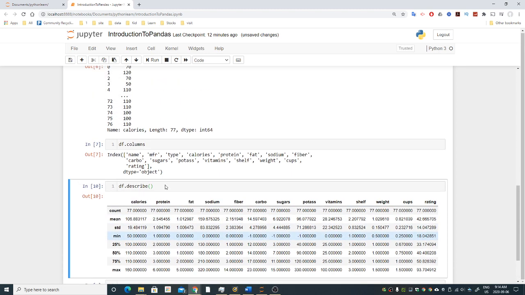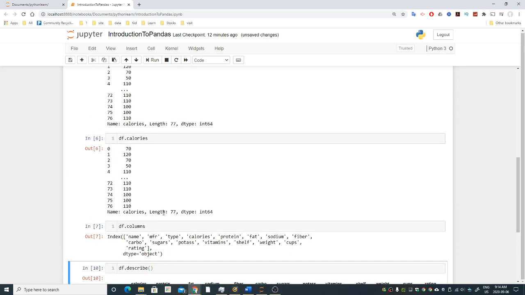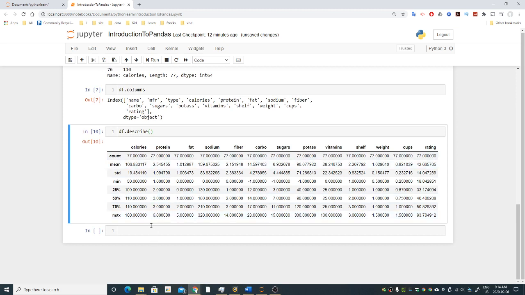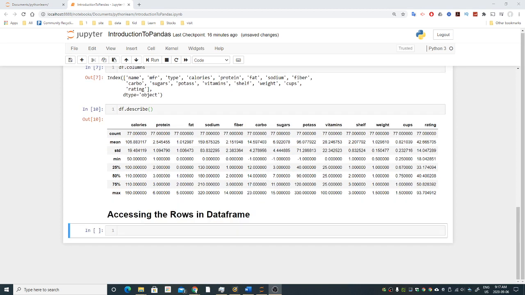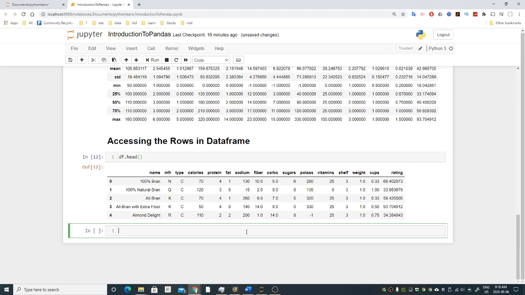Next, I'll show you how we can use the data in particular records. So let's get into it. Now I will show you how to access the rows in the data frame. If you want to sample a few rows, let me first quickly bring the top 5 rows, which will be easier for you to have a look.